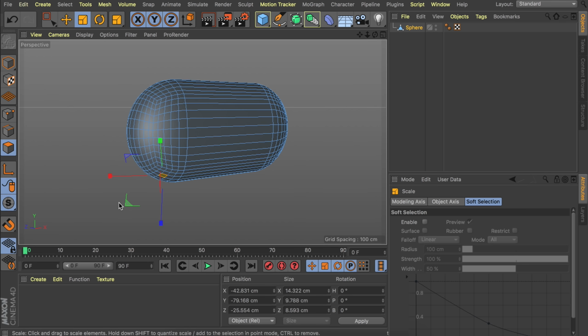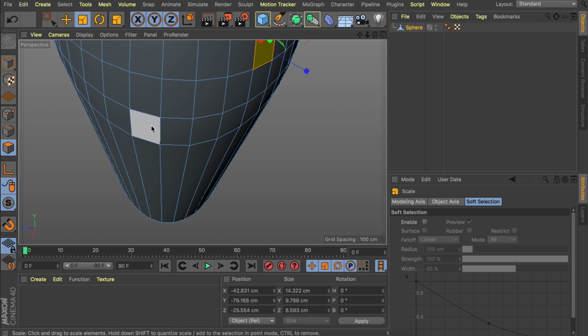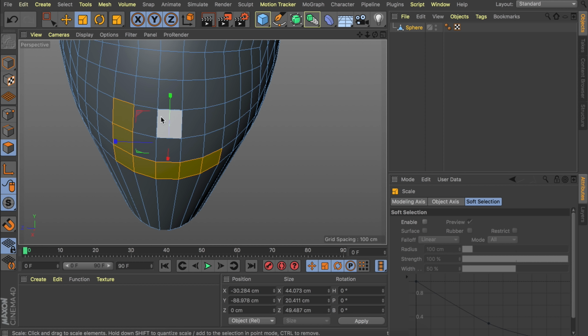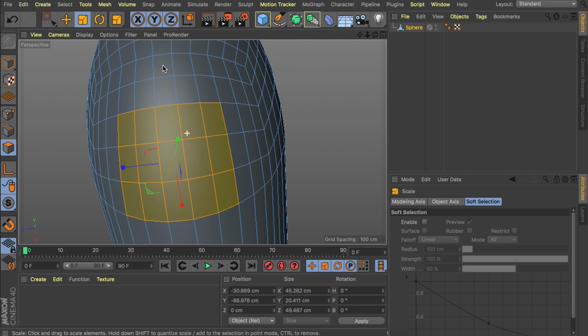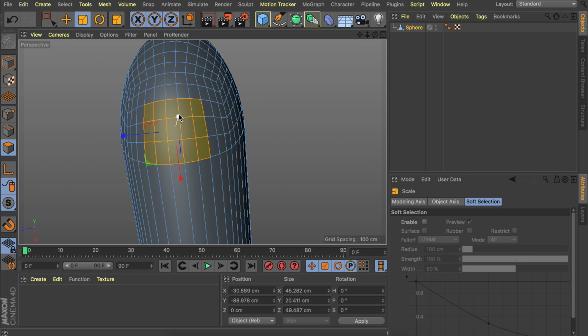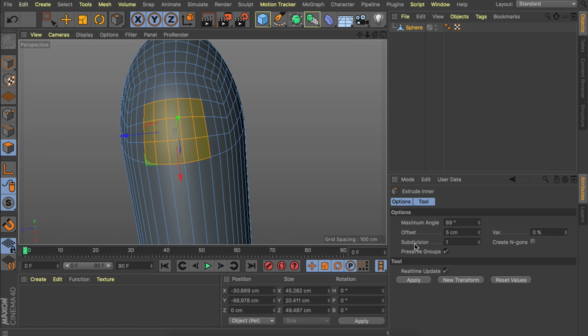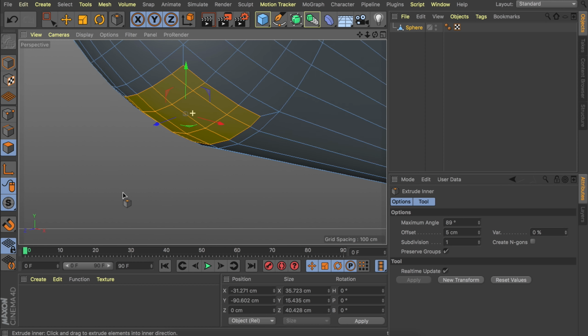Let's rotate this. I'm going to select a bunch of these, so let's start at this part here. Maybe 5 of them horizontally. And let's go for 3 rows towards the top, like this. So that's about a square. We're going to use the inner extrude tool by pressing I. Make sure the preserve groups option is turned on, so we scale this as one block instead of every single polygon apart. And we're just going to use an offset of 5 centimeters, like this.